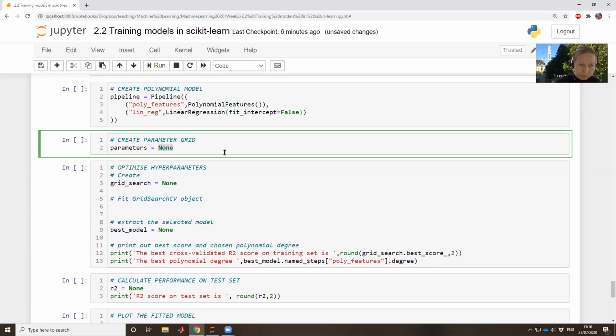So to do that, I need to create a dictionary. And first, I say the name of the parameters. This is very important because through this name, we will identify which parameters we are looping over, and that's the polynomial degree, right? Polynomial degree is a member variable of polynomial features. So that's what I have to say first.